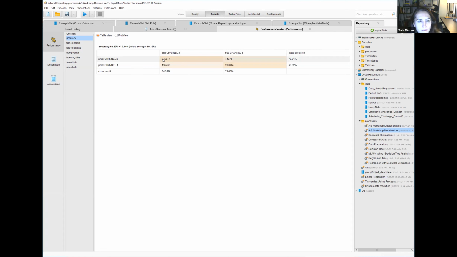I have some good classifications, of course, for channel 2, and then down here for channel 1, and then some misclassifications for each of those. And then you got a sensitivity of 73.6, specificity of 64. Again, I'm not saying this is the best model, but you see that when you change maybe your data, or maybe some of the parameters of your model, then you'll be able to generate different models.